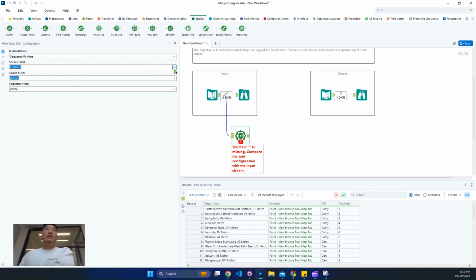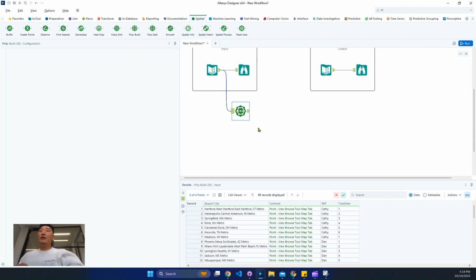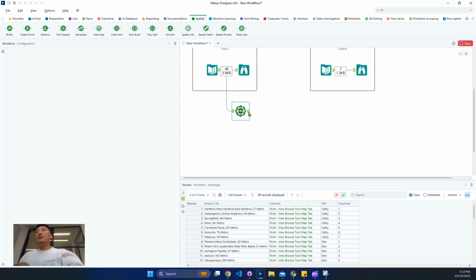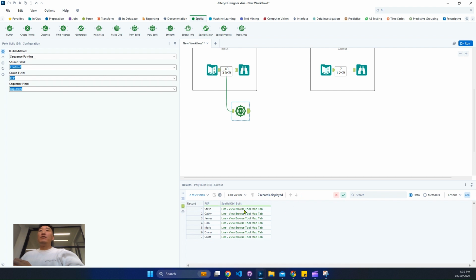Source field, the centroid. Group by, yes, we are looking for each rep, so sales rep. Then for the sorter, the sorting field we have is trip order. It's quite an easy question, so all the information is given. In real life, sometimes you may need to do some additional preparation or data transformation to get those columns ready. Let's just run the workflow. We have 7 reps, and each person did 7 trips, so that's why I get 49 rows. If we click on the output, we get individual lines.